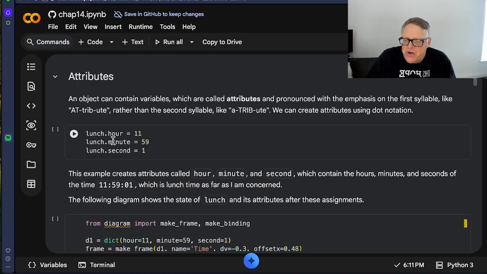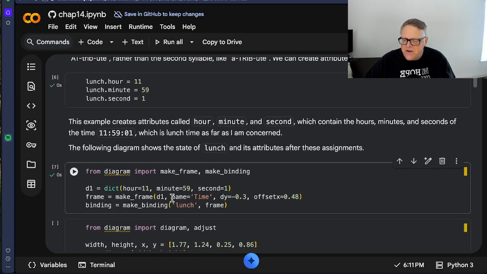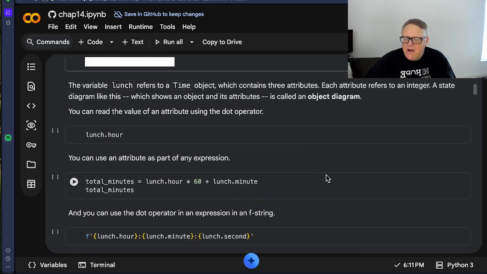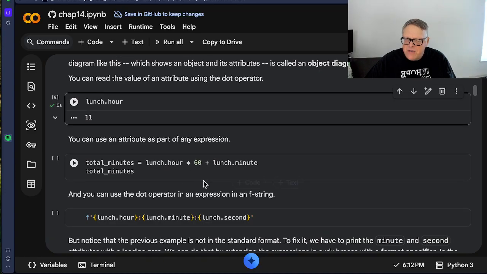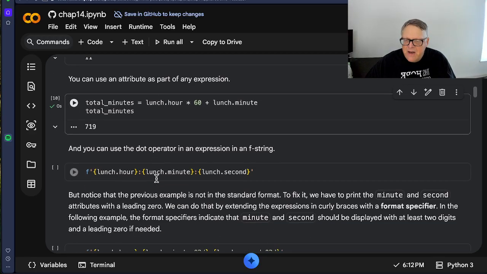We can create attributes, hour, minute, and second here, and then it'll show you the state of this in these diagrams that they like to make here. So Time, there's an object called lunch, and it has attributes, hour, minute, and second. Each of those have a value. So now it's a Time object. Now you can read lunch.hour, and you can use it as part of an expression. So I could take lunch.hour times 60 plus lunch.minute, and I get the total number of minutes since the start of this day. And you can, of course, use that in a formatted string, hours, minutes, and seconds, and get something.